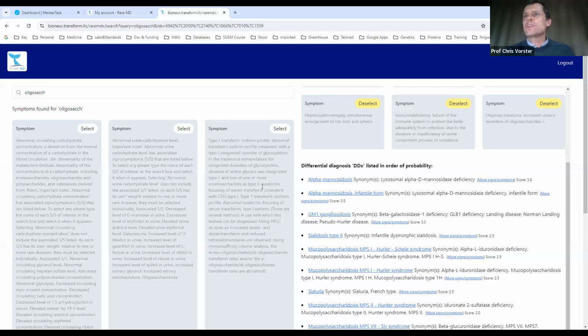Does it show the Rare MD screen? Yes. Can you see it? Yes. Okay. We don't see your pop-ups.